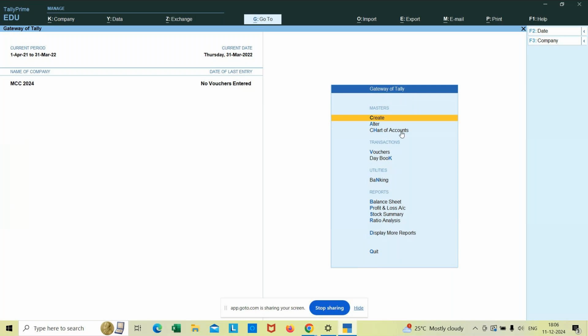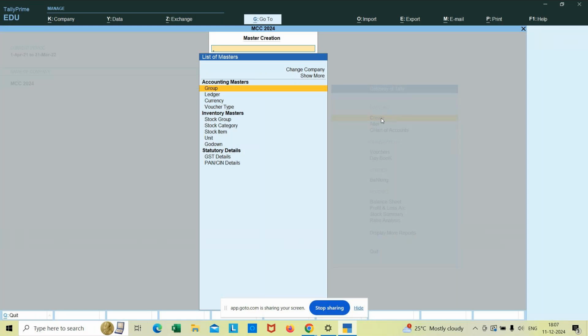Okay, good. So the first thing is masters. Under masters, the first option we have is the create option. I'll just press enter on create here, and you can see three masters here. That is the list of masters you can find here: accounting masters, inventory masters, and statutory details. Right? All of you are on the same screen that I am showing now? Yes, ma'am. So you are getting accounting masters, inventory masters, and statutory details. Under accounting masters, you are getting options like group, ledger, currency, and voucher type, right?